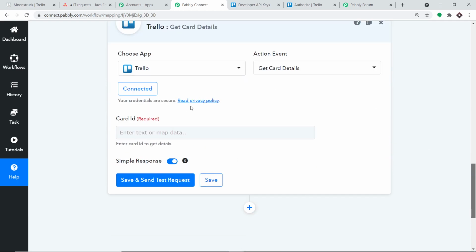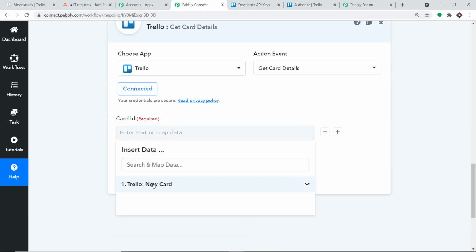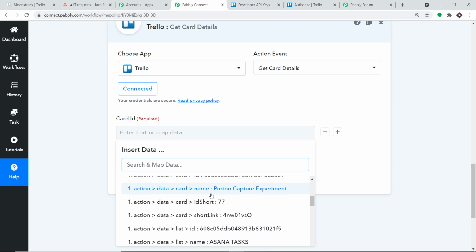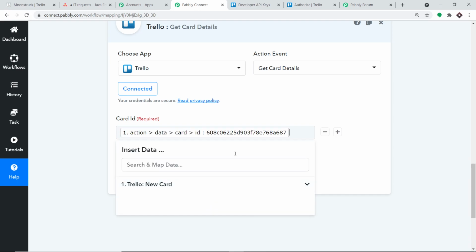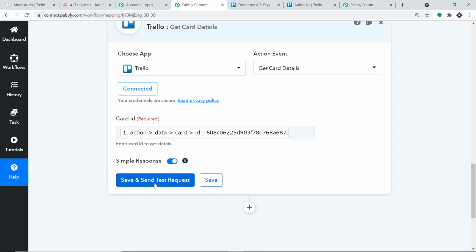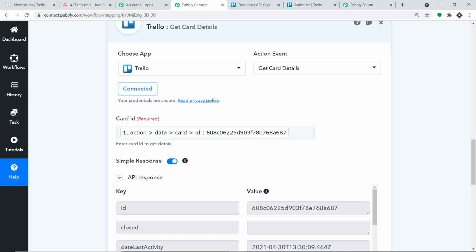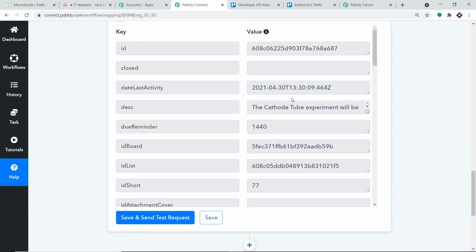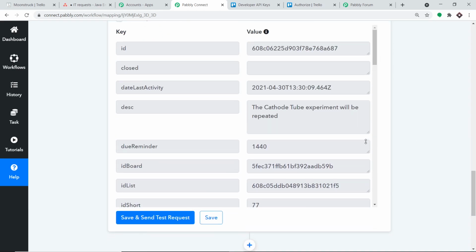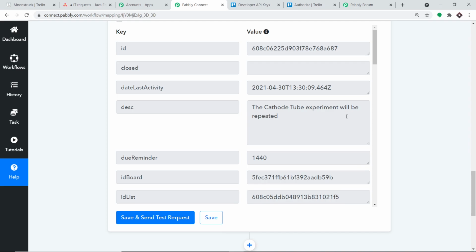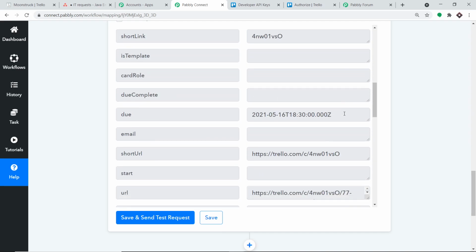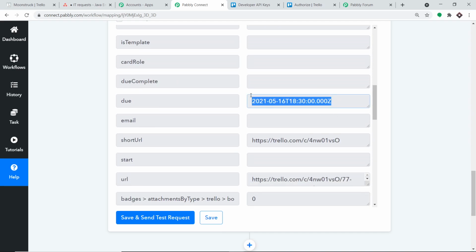So let me just click here, and let me just add the card ID. So this is the card ID and we have mapped it. All we have to do is just click on save and send test request to receive the description as well as the due date. So let me just scroll down. As you can see, this is the description: cathode tube experiment will be repeated. And then we have the due date. So this is the due date in UTC format.